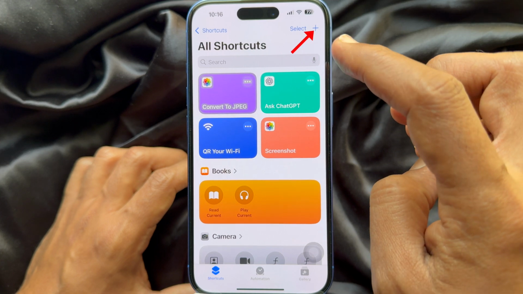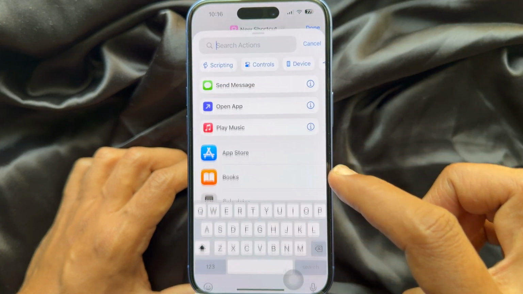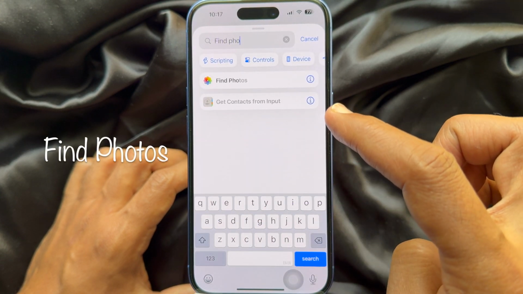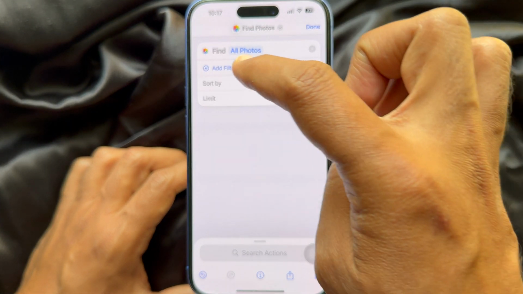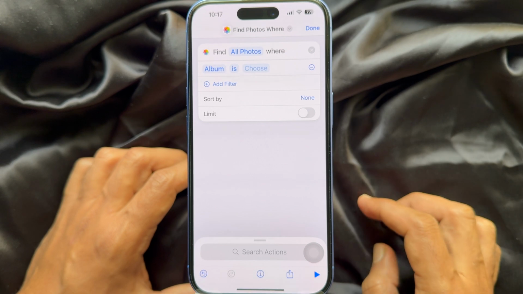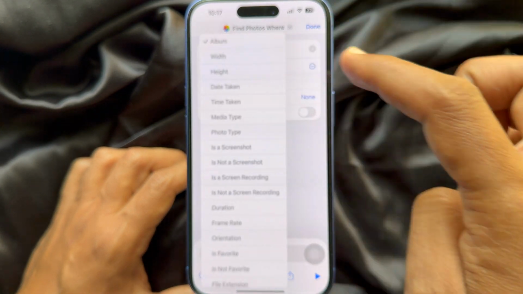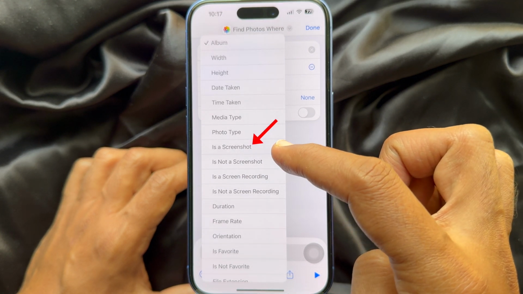Tap plus sign on top right. Then tap Search Actions. Type Find Photos and hit Find Photos. Tap Add Filter. Now tap Album. From this list, select is a screenshot.